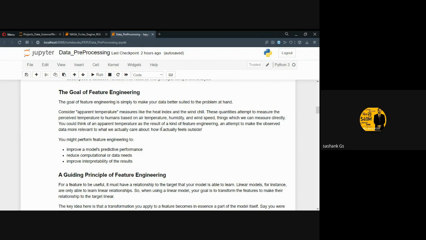You might perform feature engineering to improve a model's predictive performance. So these 3 are the goal and endpoint of feature engineering. Reduce computational or data needs. Computation meaning when you feature engineer and create new features from the existing features, you might want to drop the existing features you already have and use the newly engineered feature to give to the model and build it. Improve interpretability of the results. I'll come to that. We'll see the implementation of that in a few seconds.